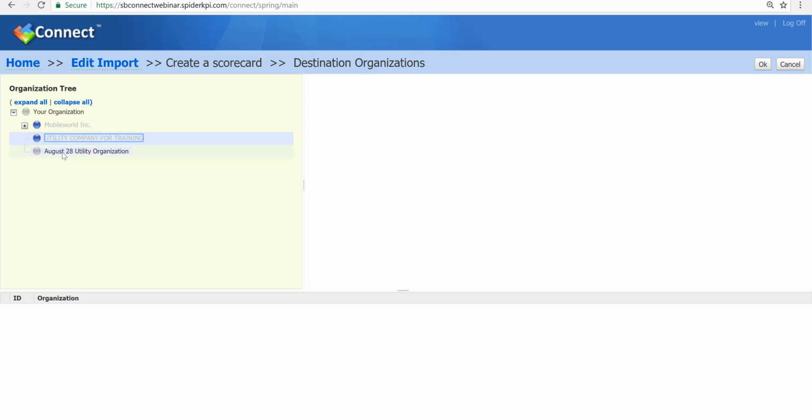If I click on August 28 utility organization, however, you'll see that along the bottom it is now listed as the destination, the ID of 382, and the organization August 28 utility organization is understood to be the destination of this import process.